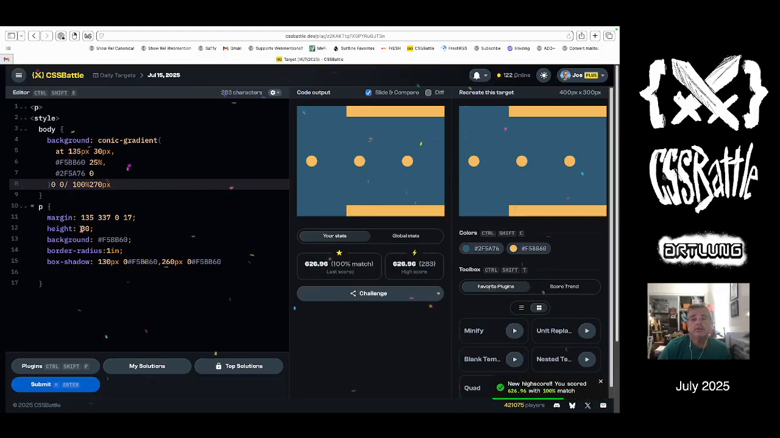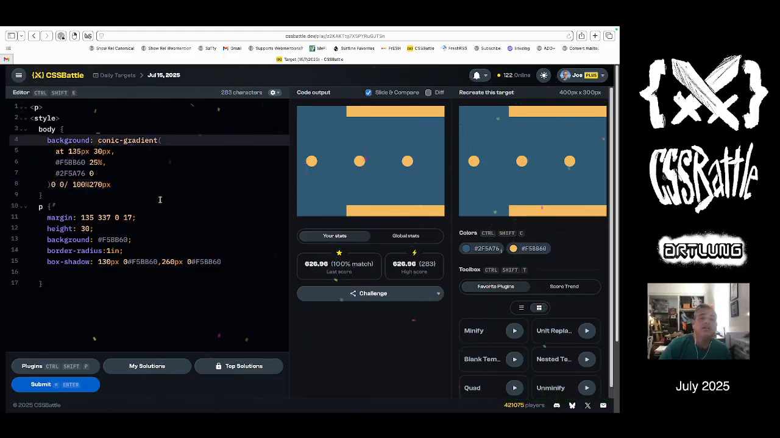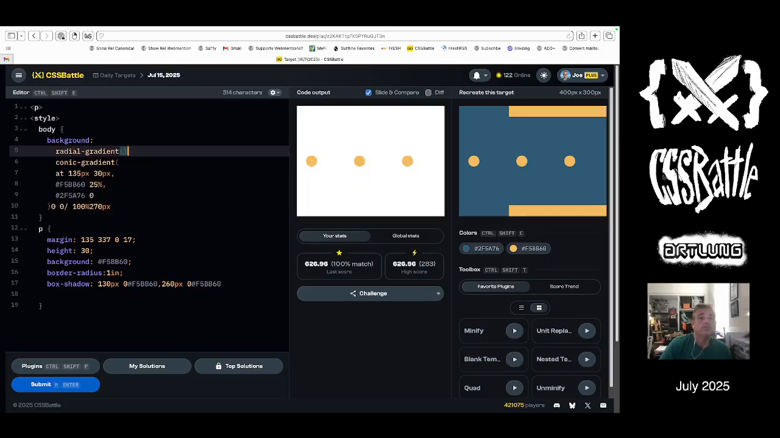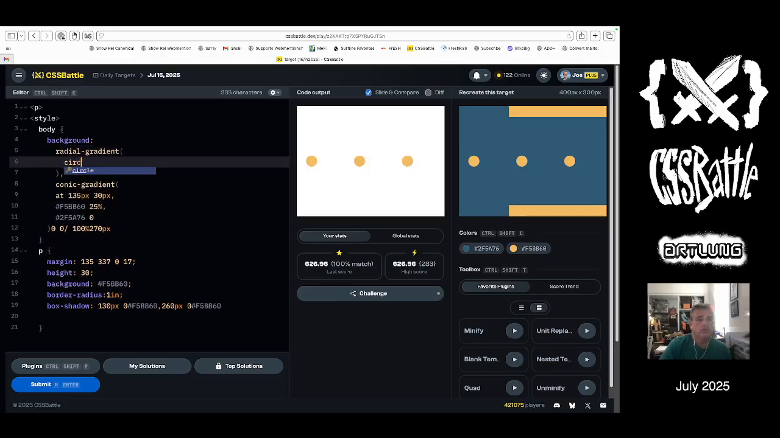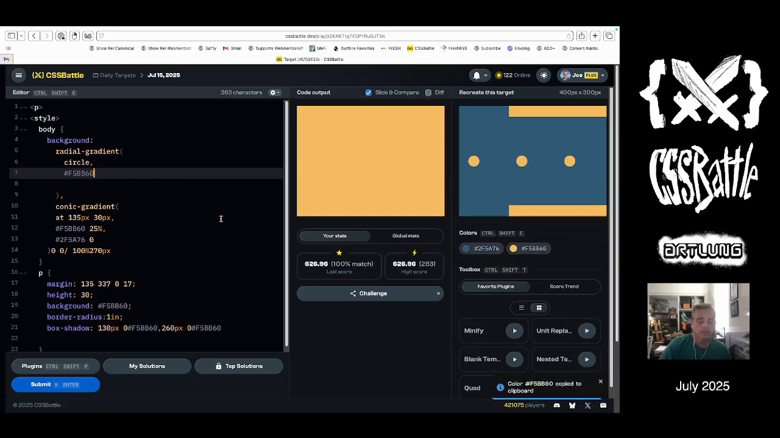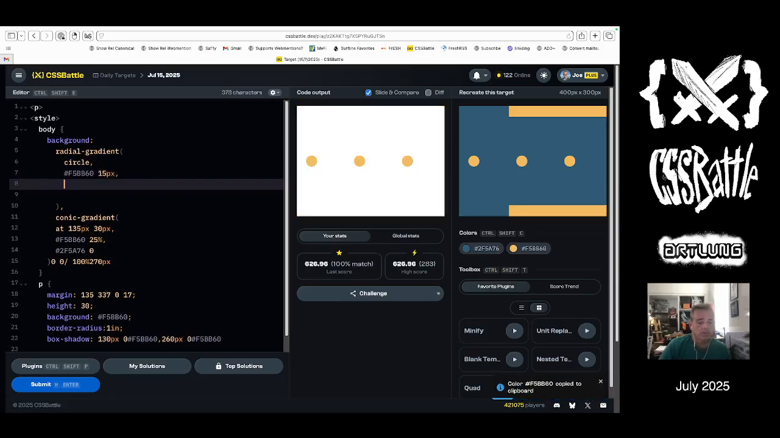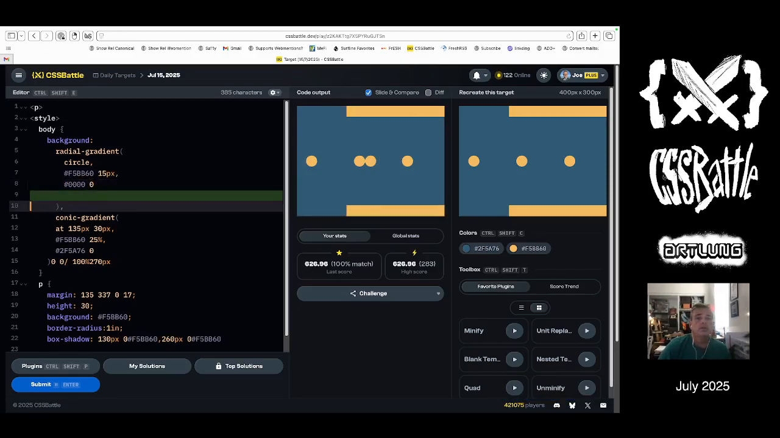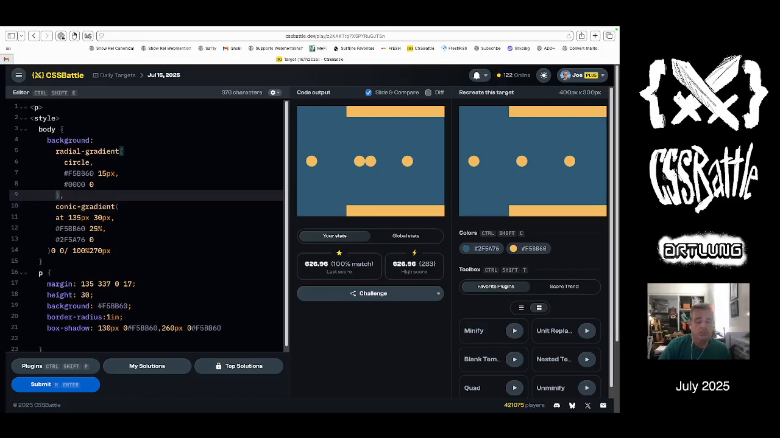So what don't we need here? I feel inclined to do a radial gradient. Circle, this color, 15 pixels, and then transparent. And that's how you get a single circle. And if I just do, so 260 pixels, I think we know is the width. So if I do 0, 0, 260 pixels.